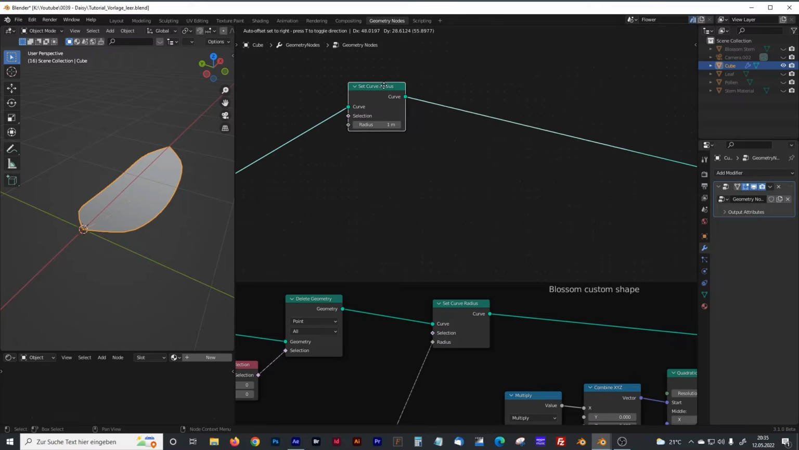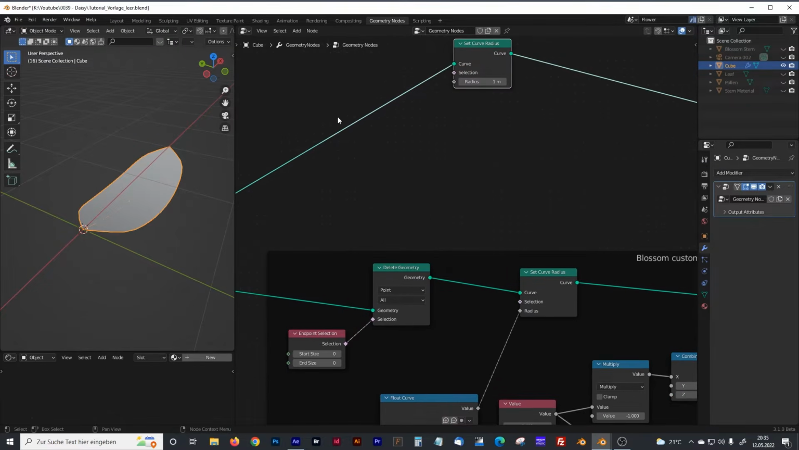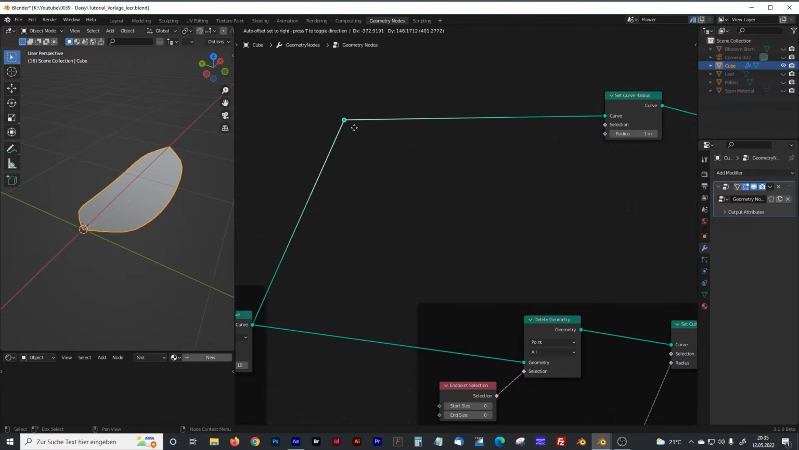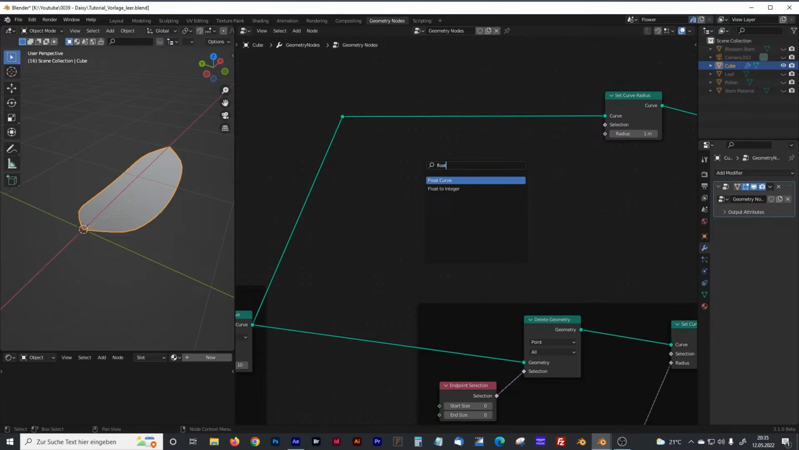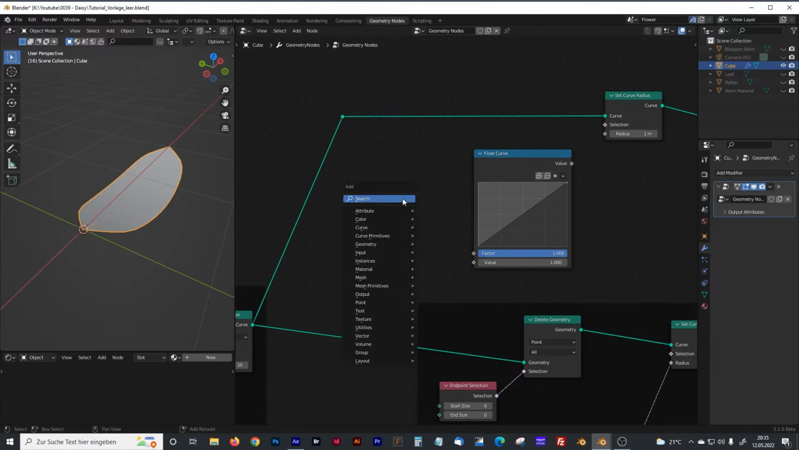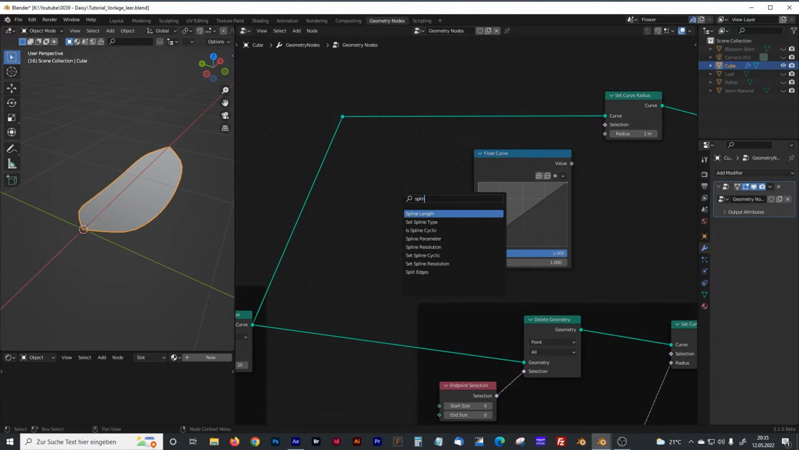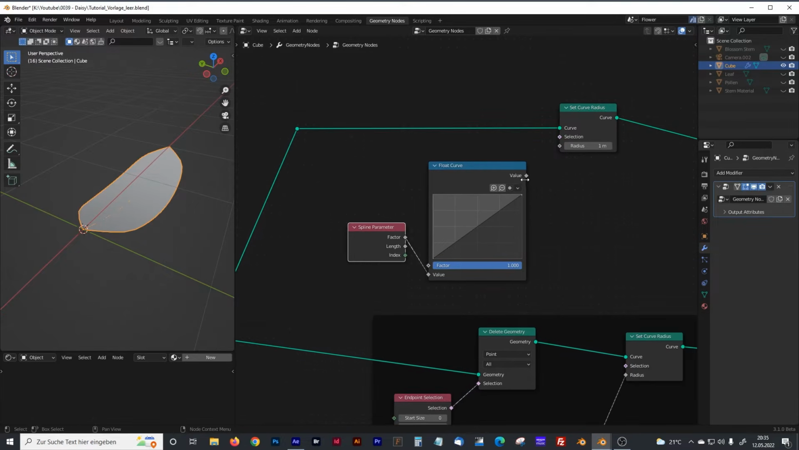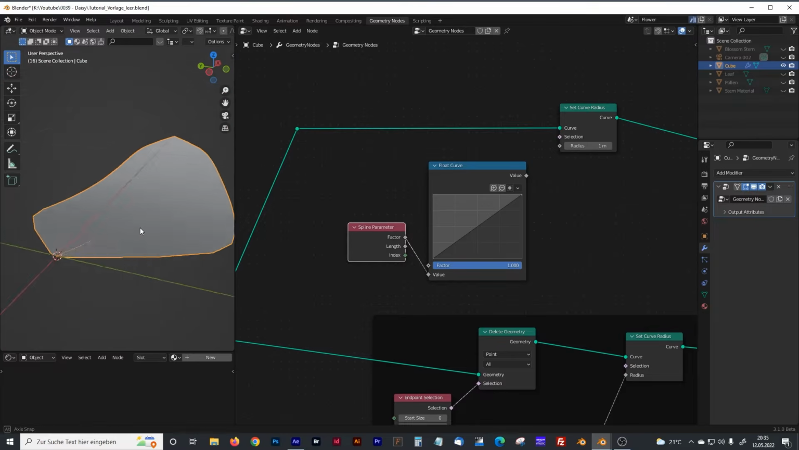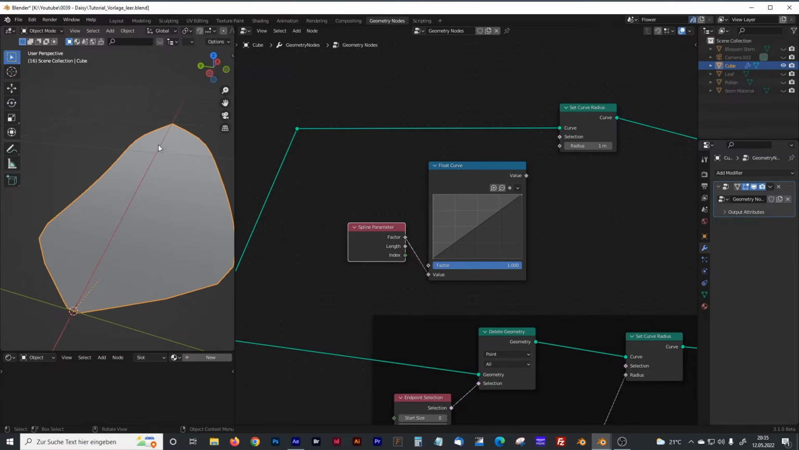And with the set curve radius, we will again need, I created that not by hitting Shift and right mouse click, we will need another float curve node. And we will need another spline parameter node. Connect factor with the value. And that curve radius. There you can already see that we have exactly the same curve for our stem that the leaf has, and connect the value with the radius.